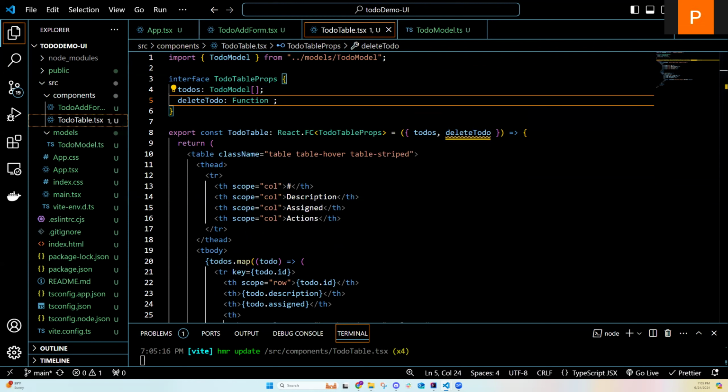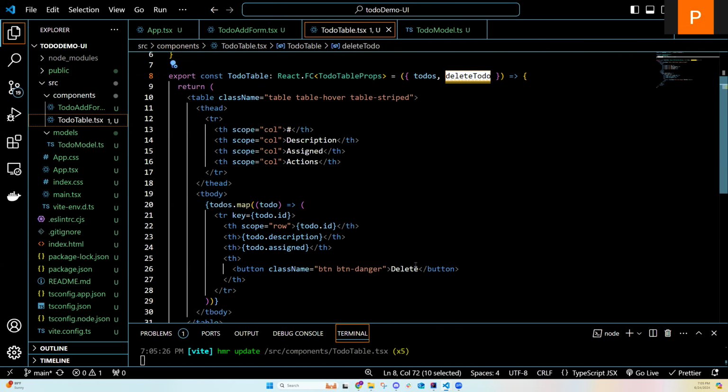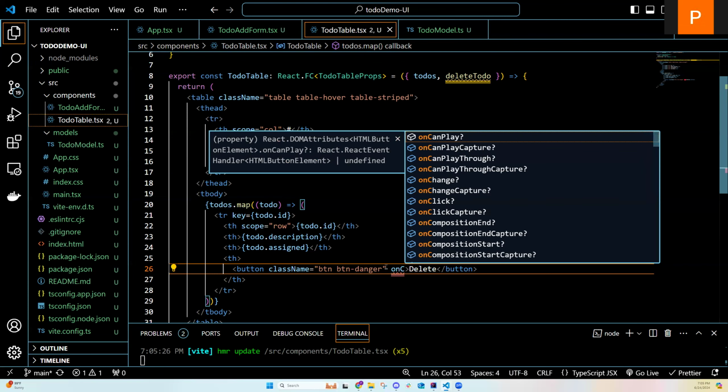Is it like that? Or I think I have to do this thing. Instead of just calling it a function, I've got to say what it is. There. Now it's saying it's not being used. That's because down here on the button, I don't have an onClick yet.